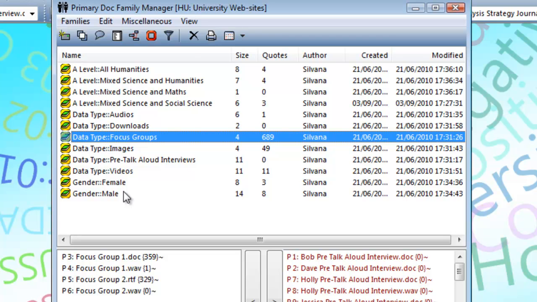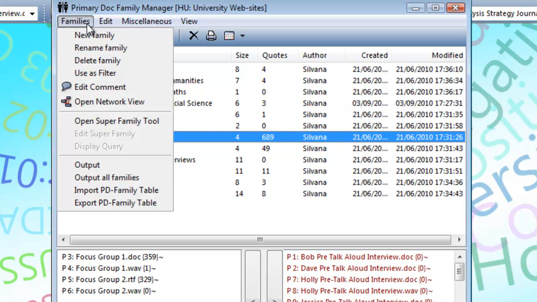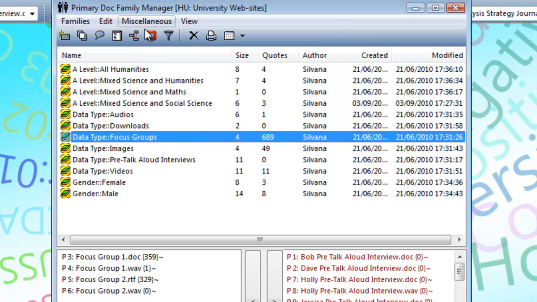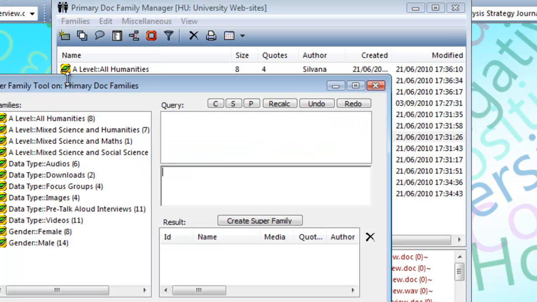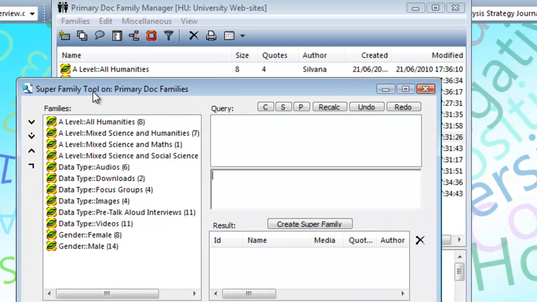And you can always combine document families. To do so, I would just open the Superfamily tool, which is under Families, Open Superfamily tool. Or if I use the toolbar, it's this little symbol that is a red square. I click on that, and I have the Superfamily tool for my primary documents.